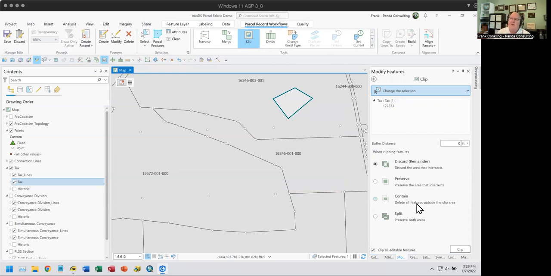So if you're doing a clip and you want to delete everything that's outside what you have selected, to minimize or to selectively clip out everything outside that boundary, this new contain command will actually allow you to do that. I'm not going to do that because that would delete everything outside of here that I've got on here. But in fact, you then have that.